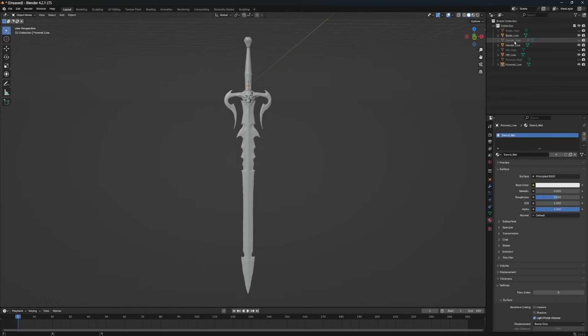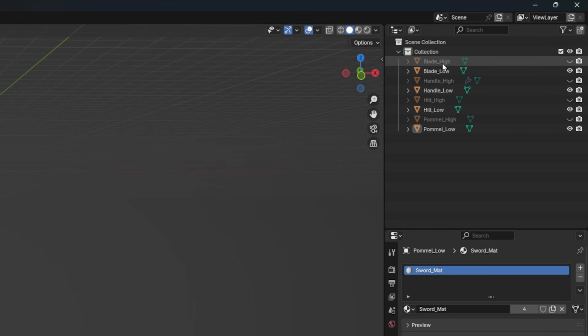Okay, I'm going to double check over here one last time before I start exporting that the blade high and blade low are named exactly the same, except one says high and one says low, and the capitalization is the same. Same thing with handle low, handle high, and so on.